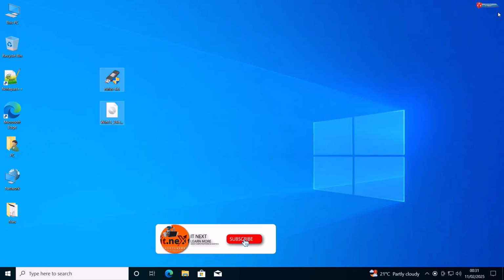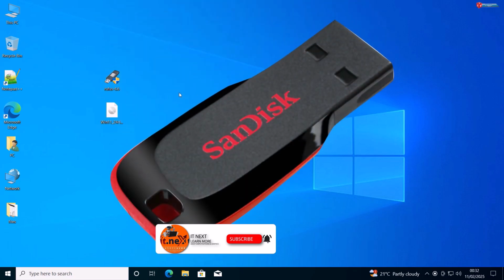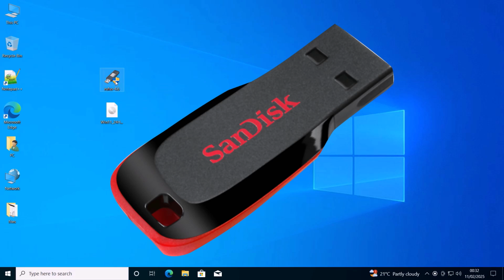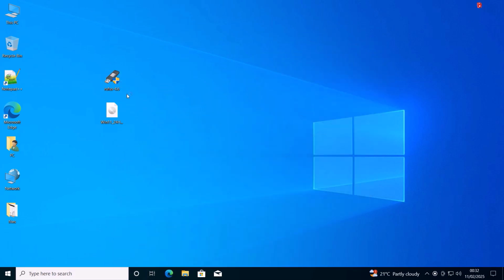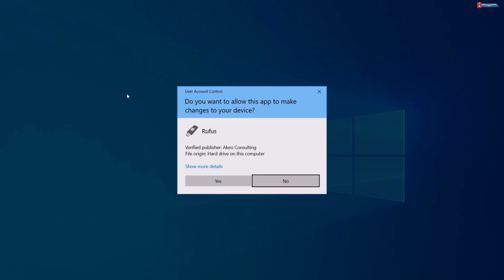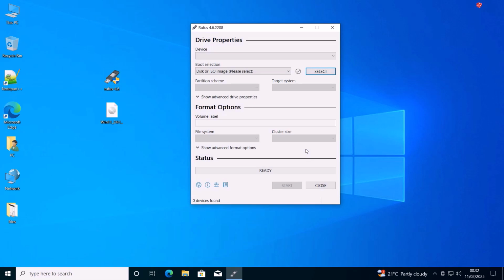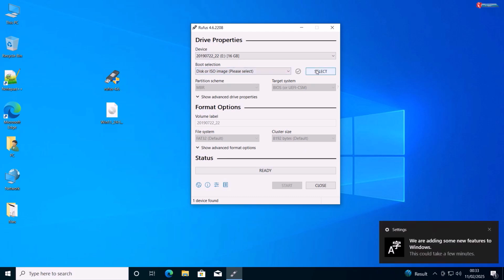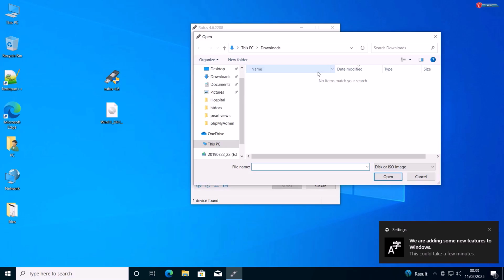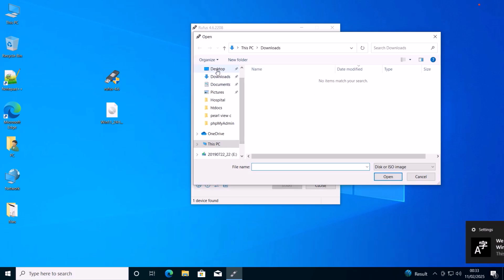Now, let's create a bootable USB drive. You'll need a USB flash drive of at least 8 GB. Open Rufus. Now insert your USB drive into the computer. Make sure your USB drive is selected. Click select, then choose the Windows 11 ISO you downloaded.